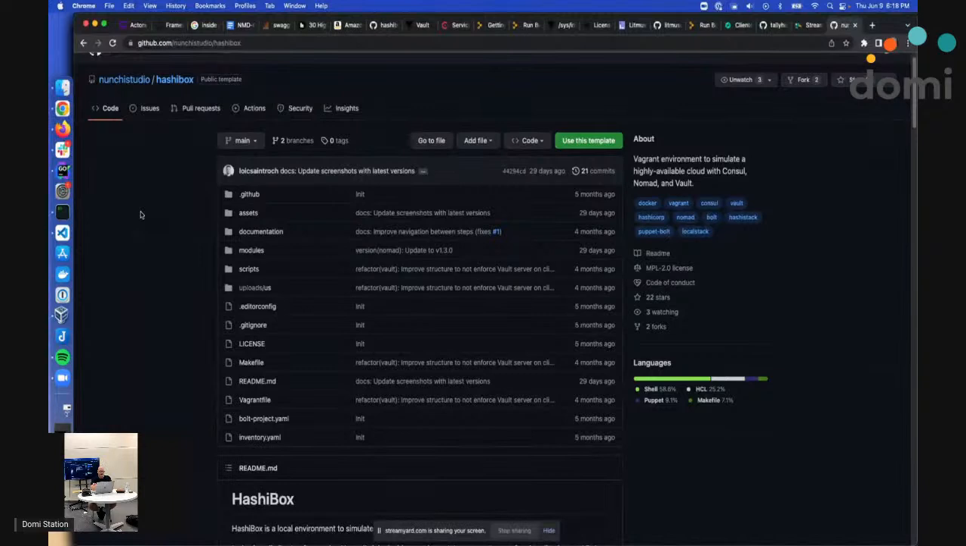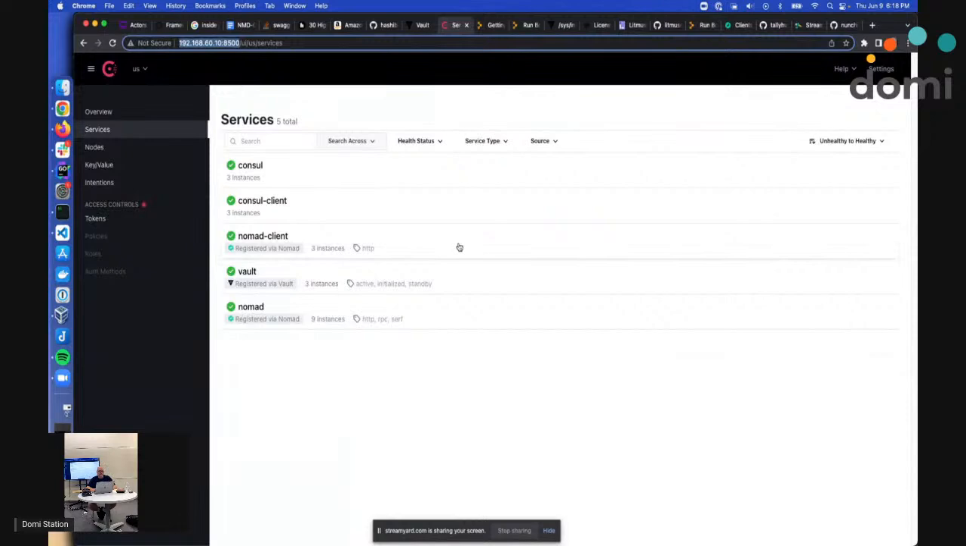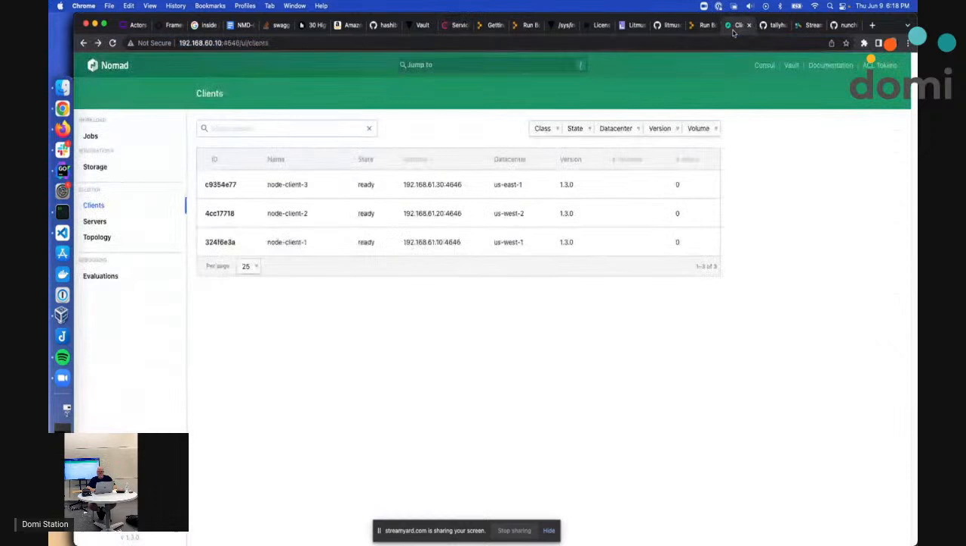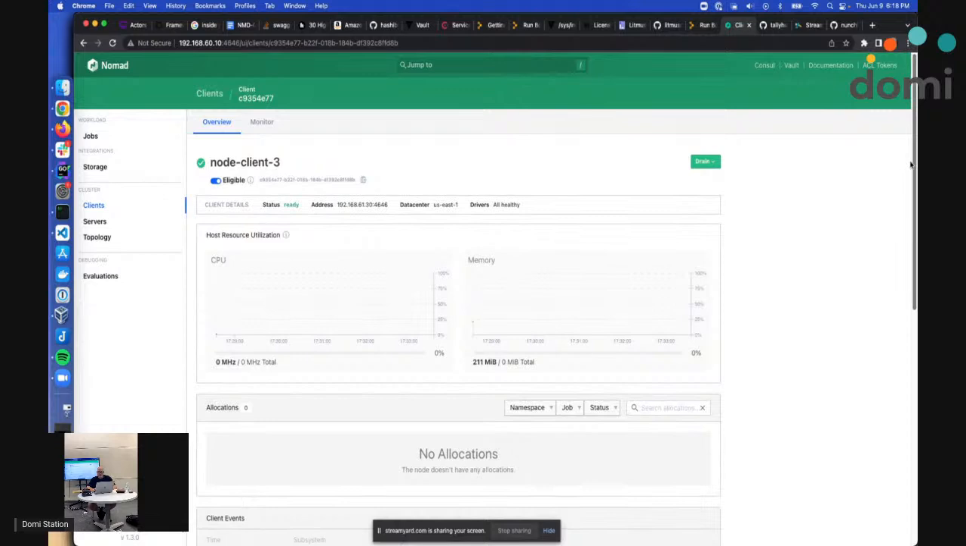So it's pretty cool. Using it, I've already got here, you can see I've got Consul running, I've got Vault running, I've got Nomad running, they're all talking to each other. Nomad's ready to go. I've got my clients, they've got all my drivers installed, and everything's good to go.